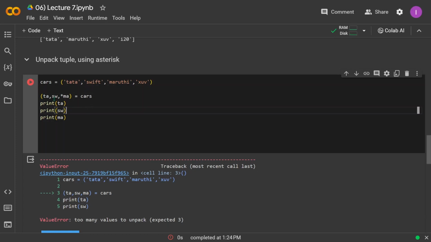Then what this statement will do is, one element gets stored in this, then another element gets stored in SW, and all the remaining elements will be stored in this particular MA. It is not necessary that the asterisk should be inserted at the end element only. You can also insert the asterisk at this particular ta, and you can remove it from here.